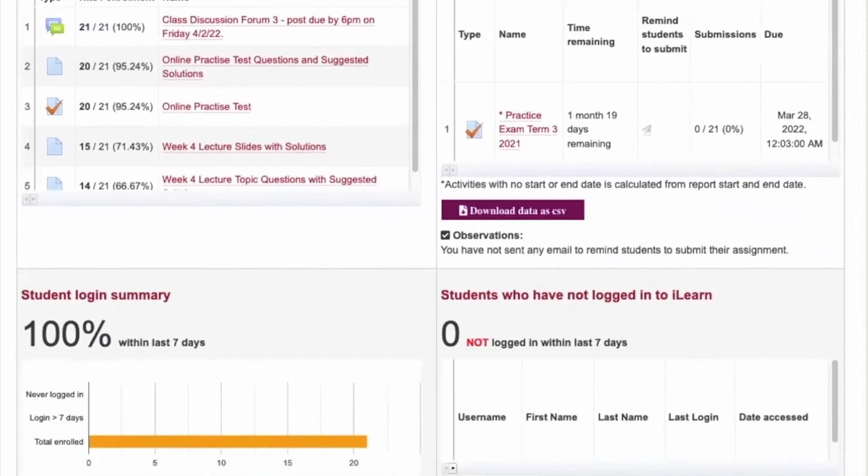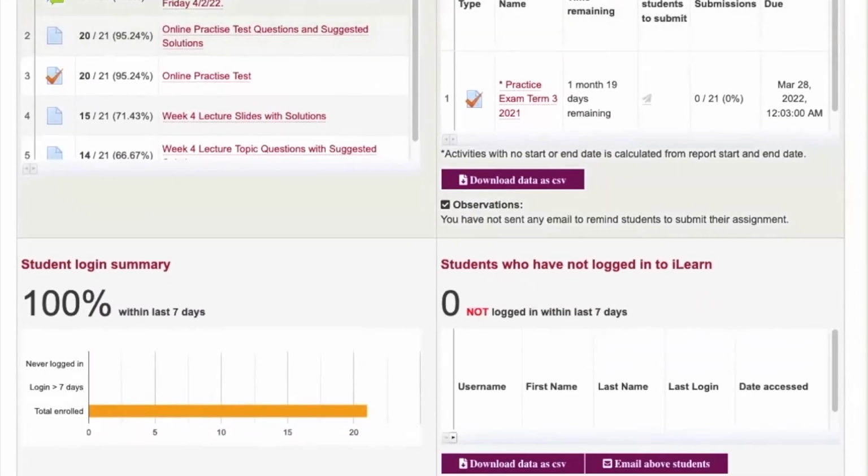The second two reports over here, as you can see, are the top 5 hits within the last 7 days. It will show you how many students out of how many enrolled students have accessed this. As you can see, 100% of students are currently accessing this particular forum. And this is 95%, or 20 out of 21 students have accessed this one.